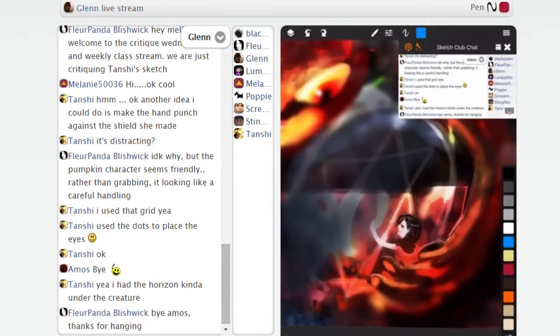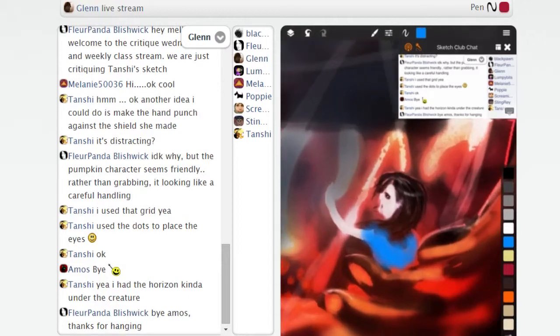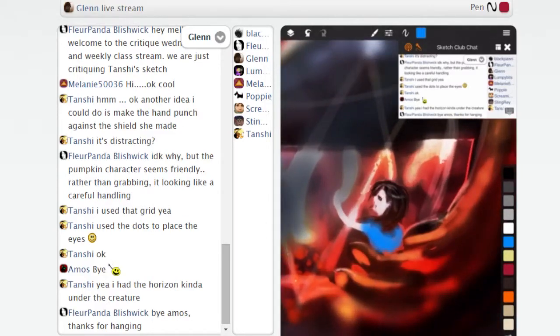I mean, I understand what you were going for. Of course she's got this flaming hand around her, so naturally she's probably going to be the color of the hand, which yeah, she will have some of this radiating off of the hand onto her, but it's not going to be so intense. You want to have something to break her up from the hand.